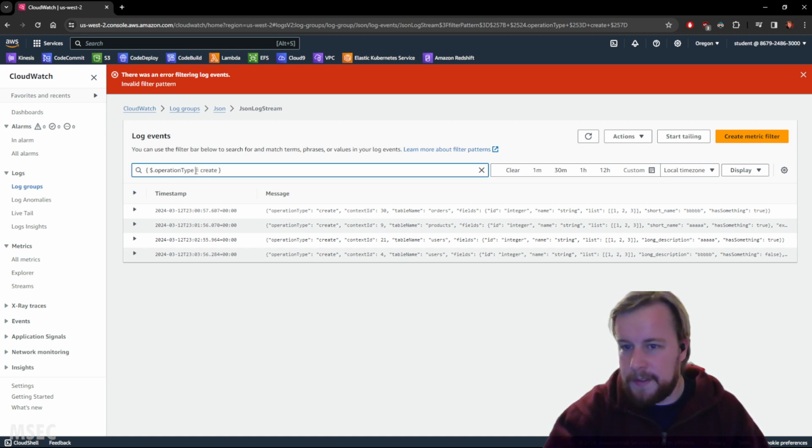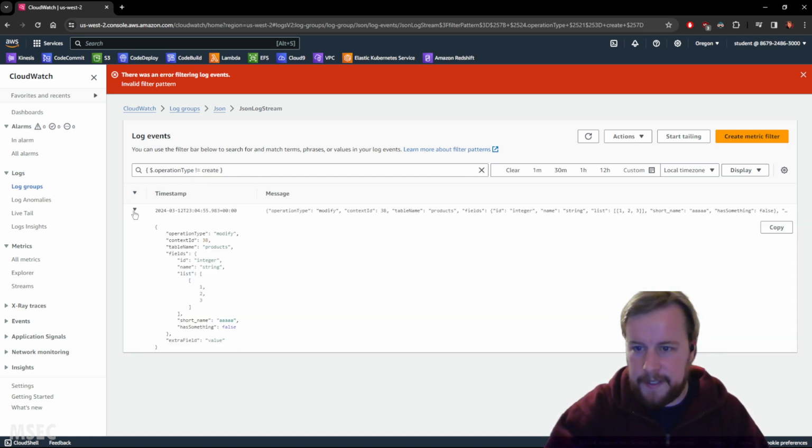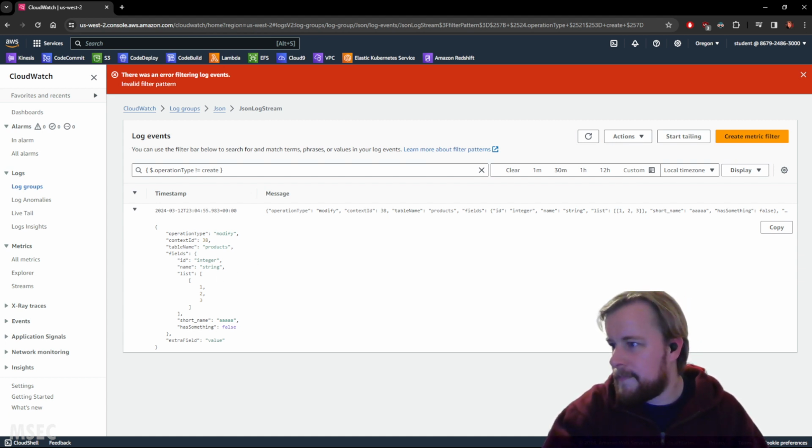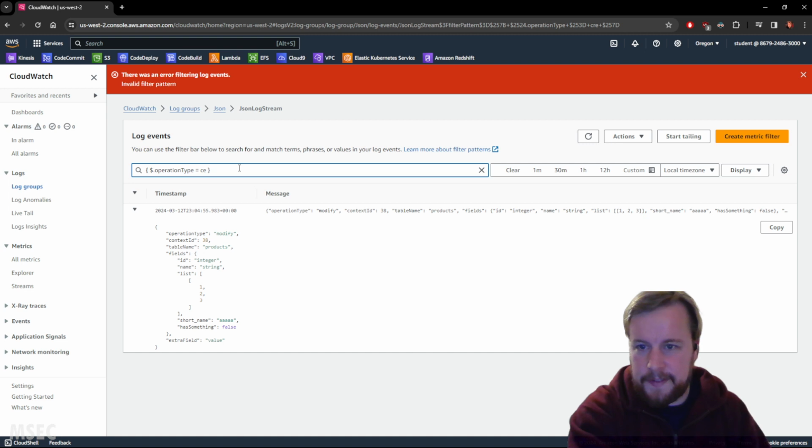Right, if we want anything that isn't create, for instance, you just put a not equals, then we've got to modify. That's what we're going to do. So we've got, if we want a partial match, so let's say we take the not operator off, let's do C.